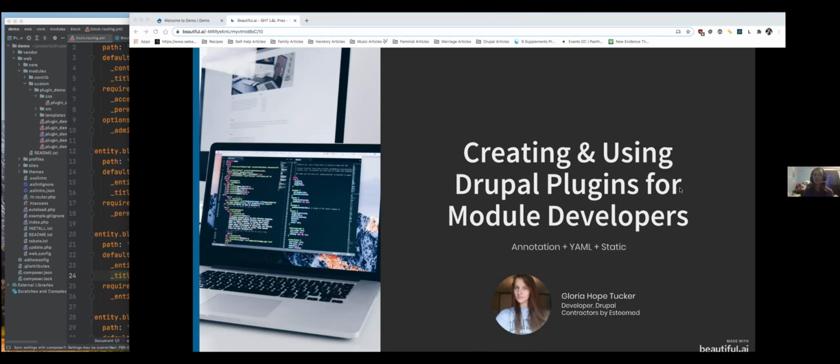Yes, thank you. So, as you know, we're going to talk about creating and using Drupal plugins. This does mention static, but really we're just going to go over annotation and YAML plugins, because those are the most common types that Drupal uses. So with that being said.